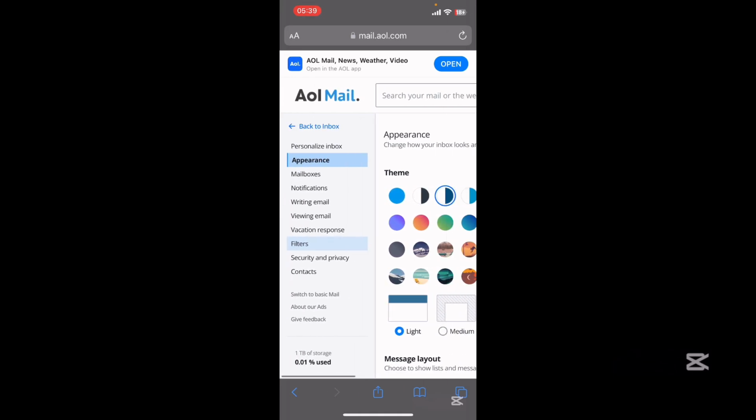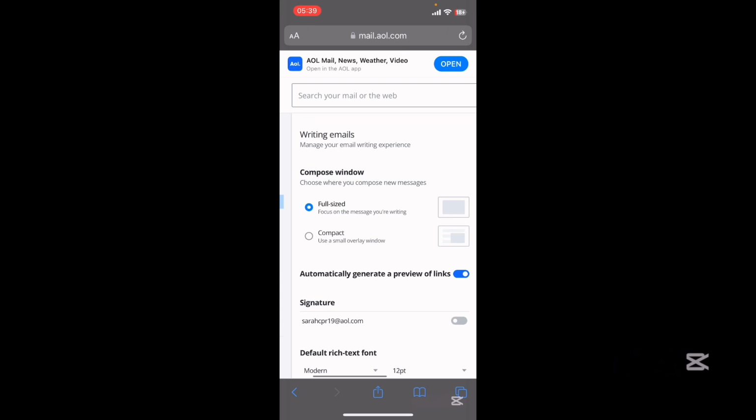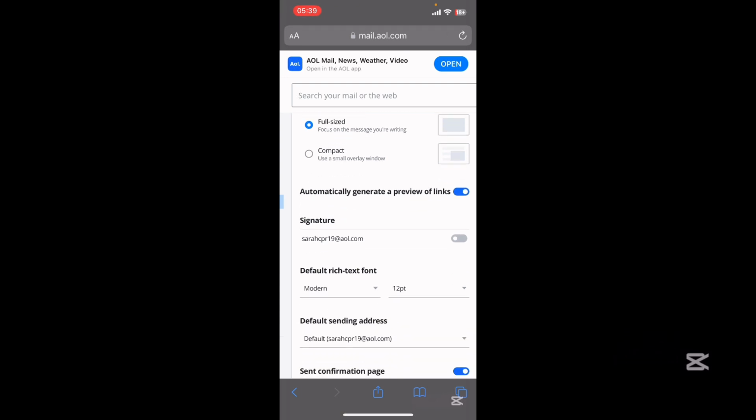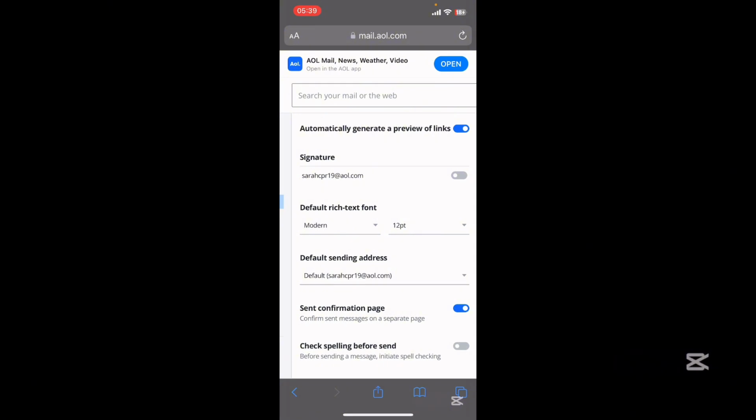From there, you can see options like Personalized Inbox, Appearance, Mailboxes, Notifications, and Writing Email. Select Writing Email, then scroll. Now, once you go there, scroll down, and you're gonna see Check Spelling Before Send option as your last option on the Writing Email. Turn it on, and there you go. And guys, that's it. That's how you enable spell check on AOL Mail.